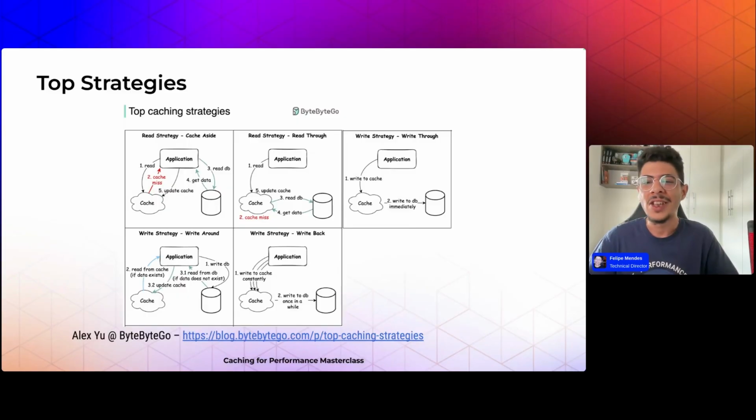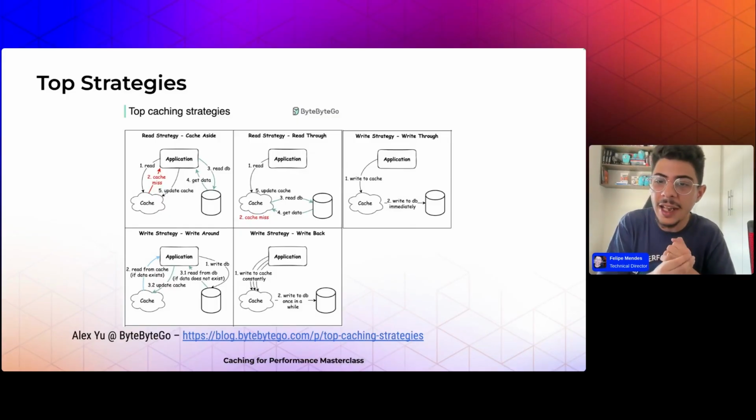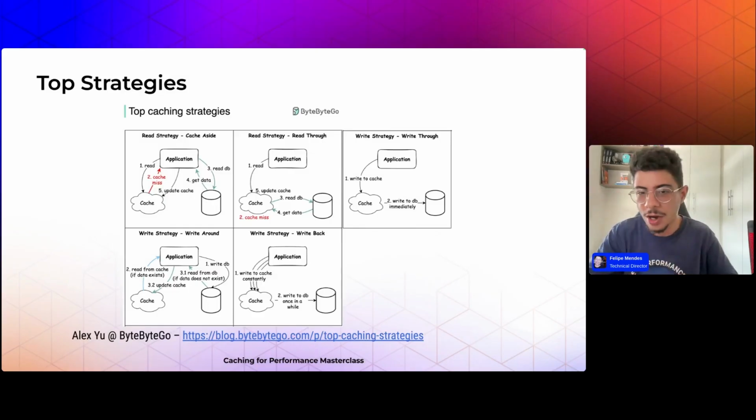All right. So the first strategy we are going to see is basically cache aside, where your application looks up data in the cache, and in case a miss happens, it will fall back to your database. It will then retrieve the data and update your cache. In a nutshell, that's how it works.